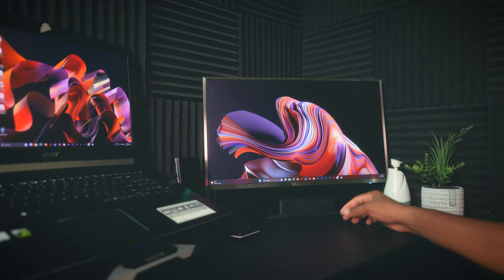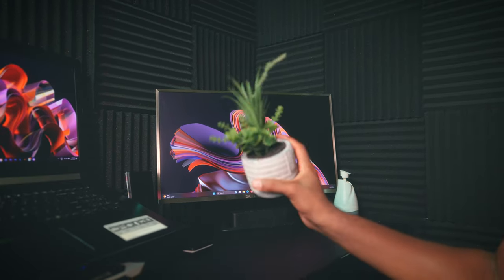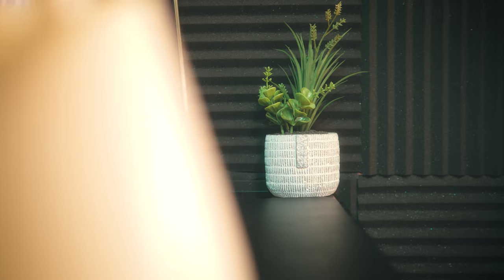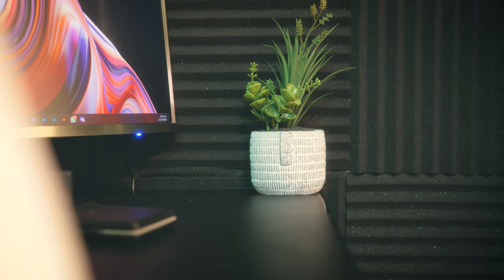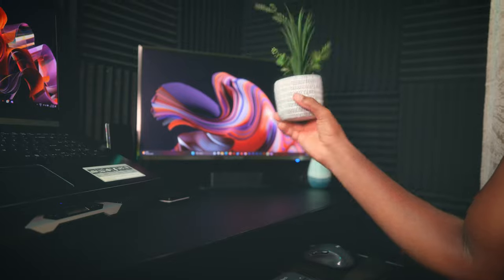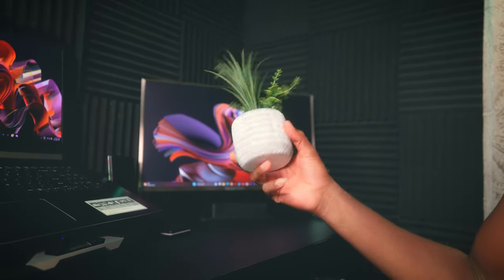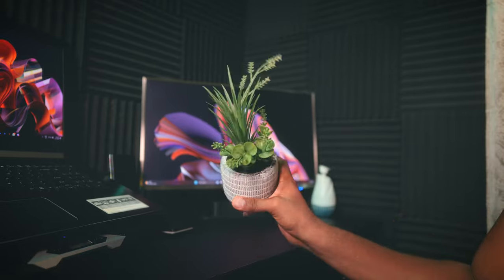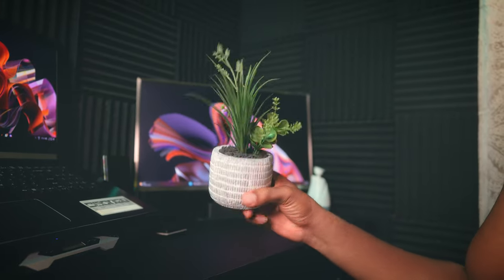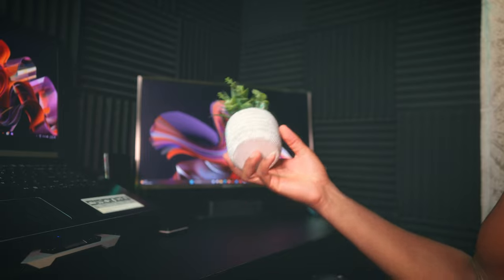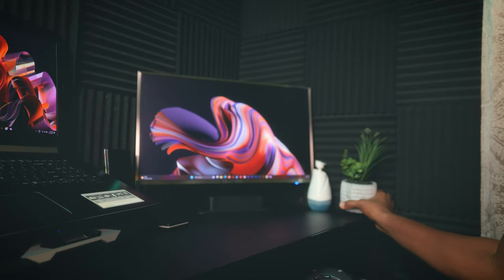Added some more volume. This is a fake plant for decoration. Yeah, paperweight. Stole it from my girlfriend, so I can't give you guys a link for how much this costs, but it's less than $10. You know, you can get any fake plant on Amazon for decoration. It's nothing important, it's just for aesthetics.